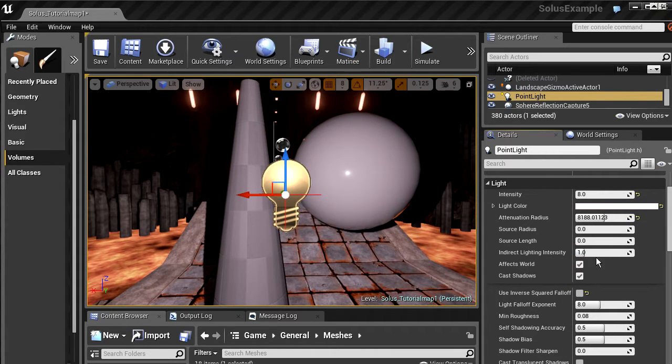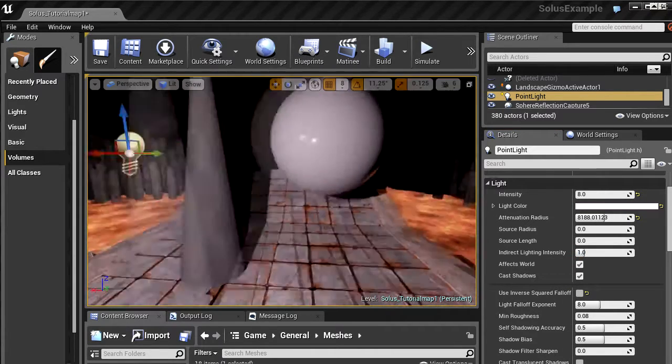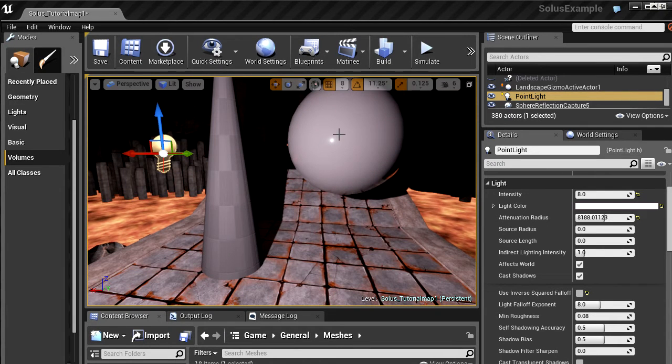There's also an indirect lighting intensity. This is how much light will bounce away from it. So how much of this light will hit this and then it will bounce away from the object. How much of its original energy does it retain when it bounces away?